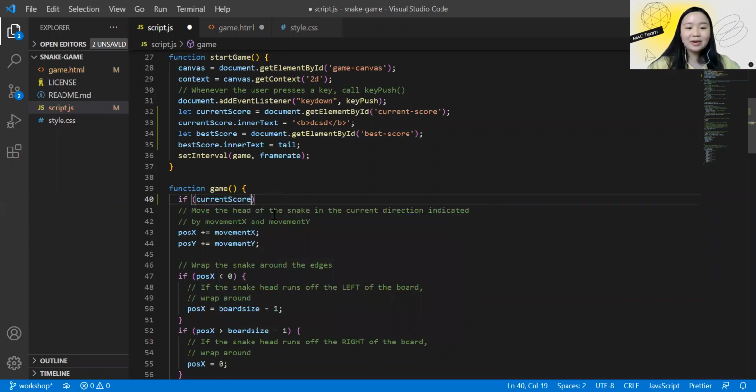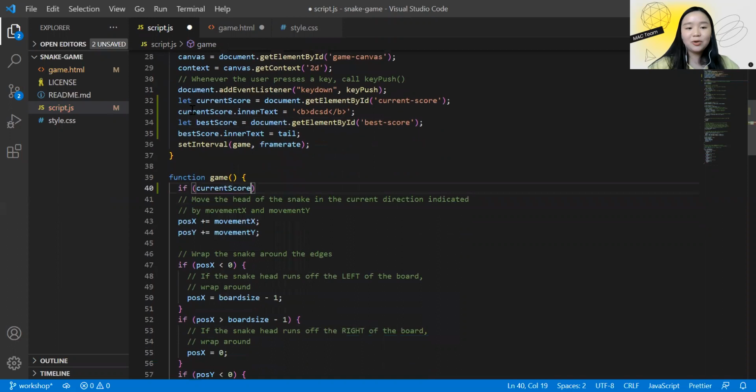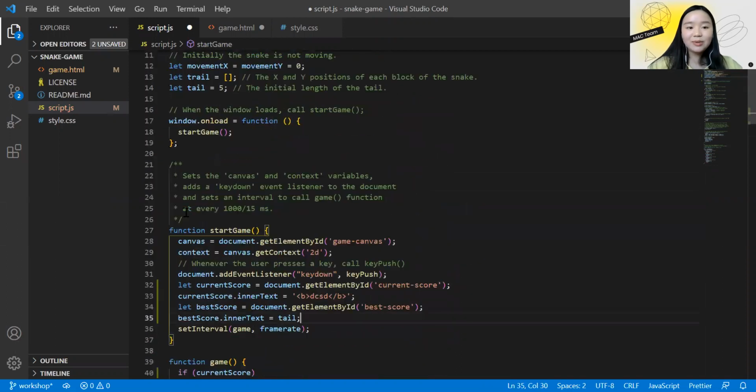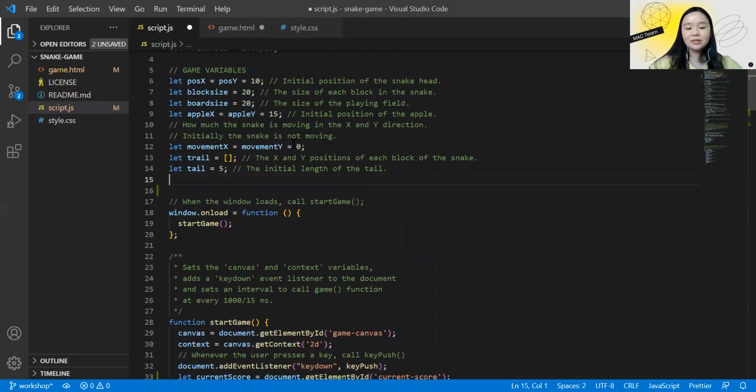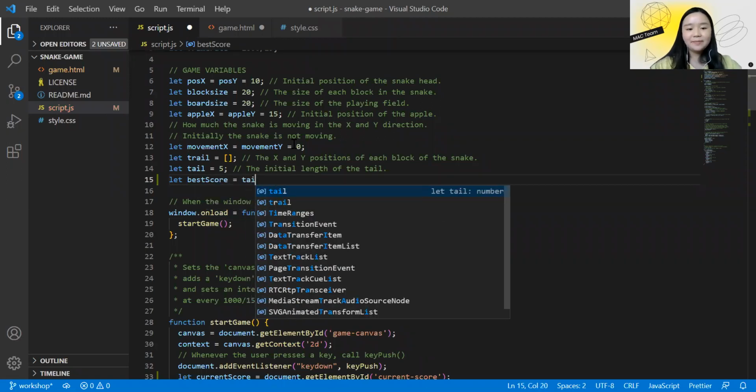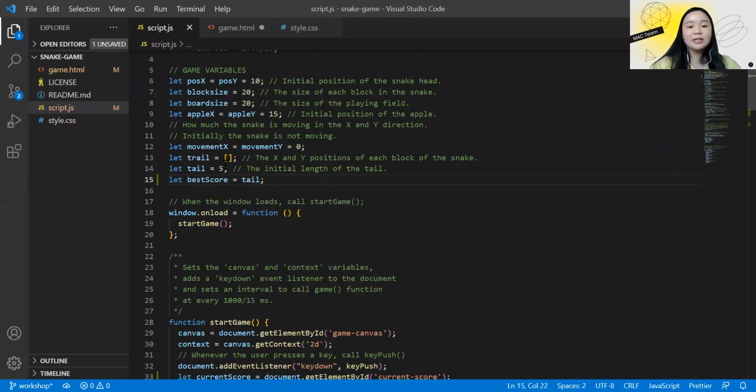And then you would realize now that you haven't actually stored the best score anywhere. So that's why you would also need to add a variable here to actually track the best score so far, so that you can compare the current score with the best score and then see if you've actually beaten the score. So you just do a best score and you make that equal to tail, which is initially the best score is just the score at the start.